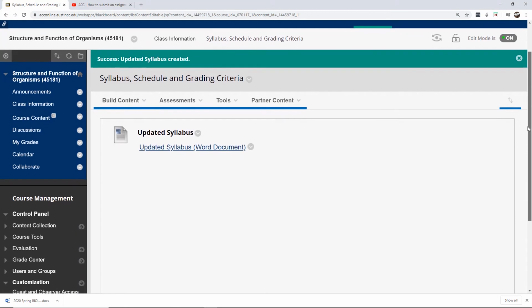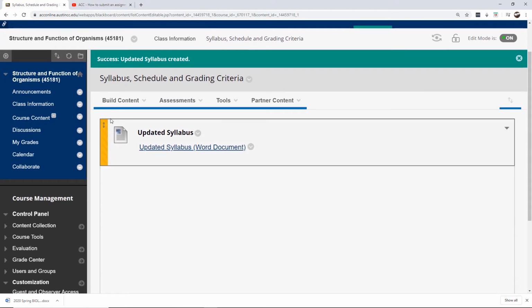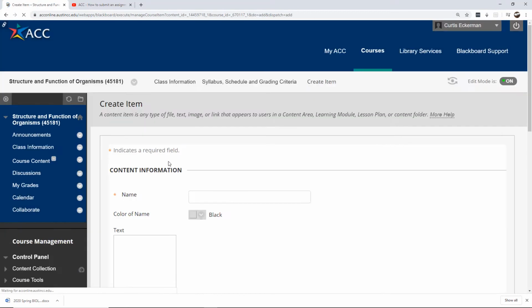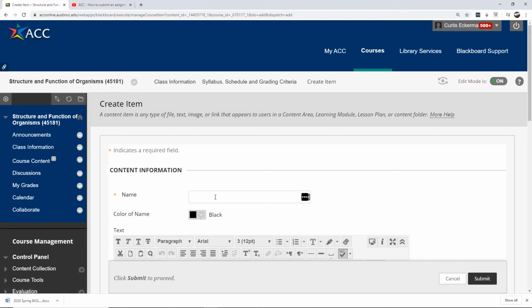I also like to display the schedule here, so I'm going to make another item. I'm going to call this my course schedule.